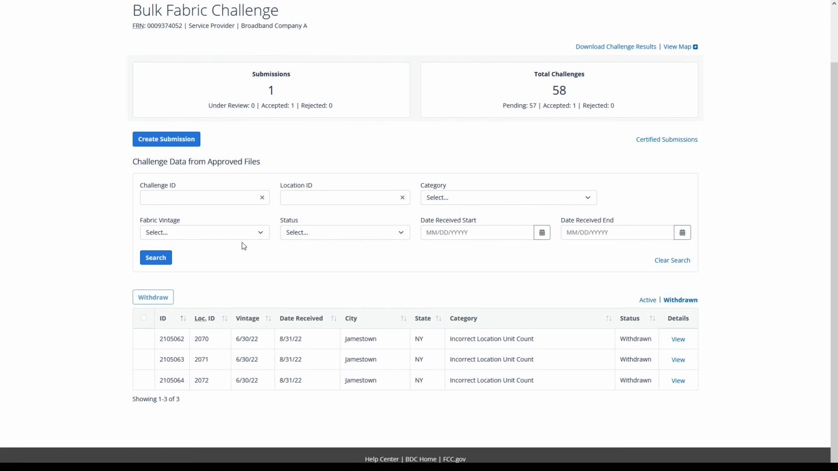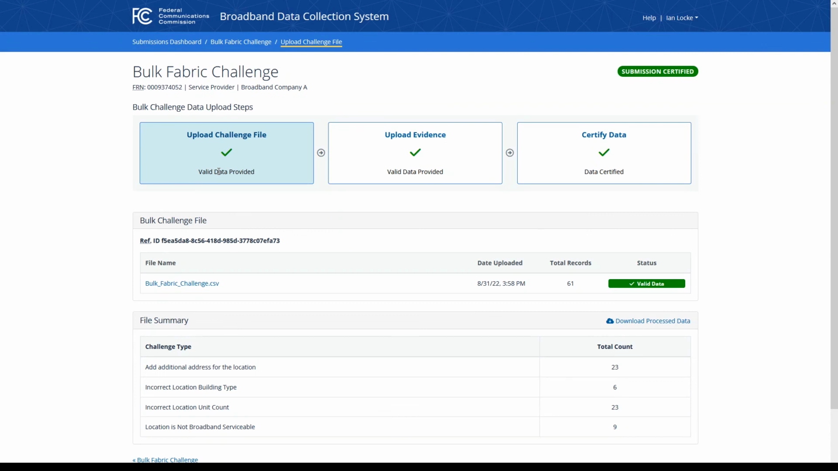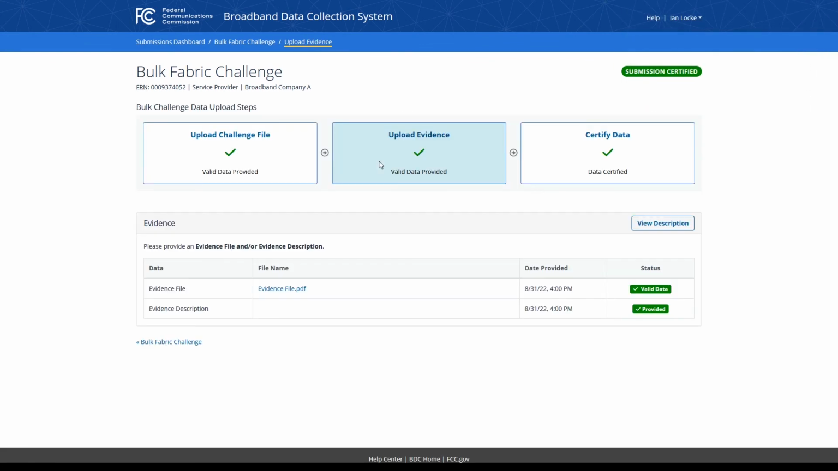From this page, I can also click on the Certified Submissions link, which displays an archive of every submission I've certified for this FRN. You'll notice that the status for my previous submission now says accepted, where before it was under review. The reference ID is clickable and allows me to review the data I've included in my previous submission. I can download my original challenge file or evidence data by clicking on the link for the file name, and I can view evidence details and certification details that I included within my submission.